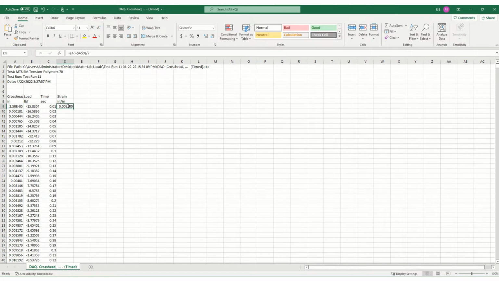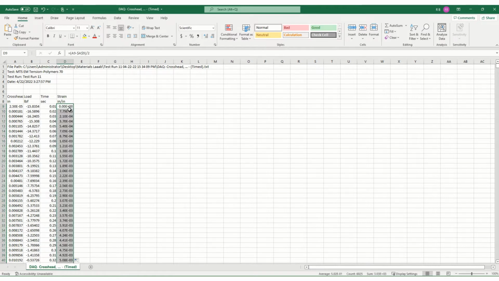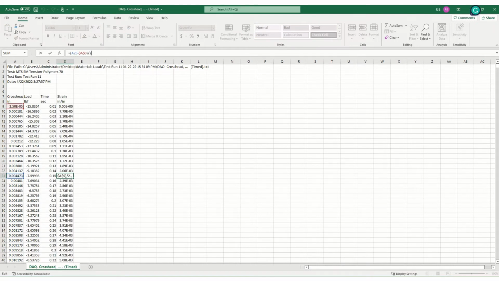So that's the formula. Then I'll click the cell, and then I'll double left click on the green box at the bottom right hand corner. Double click to copy that formula all the way down, for all the cells that follow. If I click on any cell to see what it's doing, it's taking the current position of the crosshead, subtracting it from the starting point, so that's going to give us the change in length, and then dividing by 2, which is the original length of the specimen. So that's perfect there. Next, we need to calculate the stress.